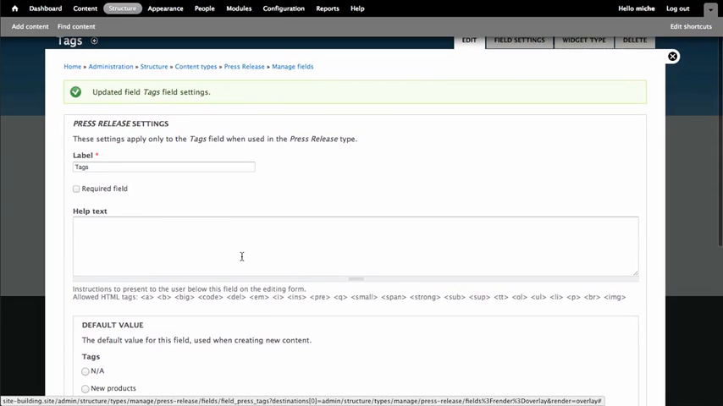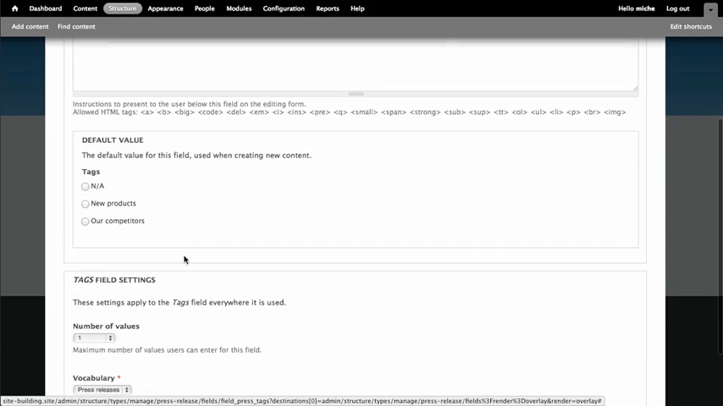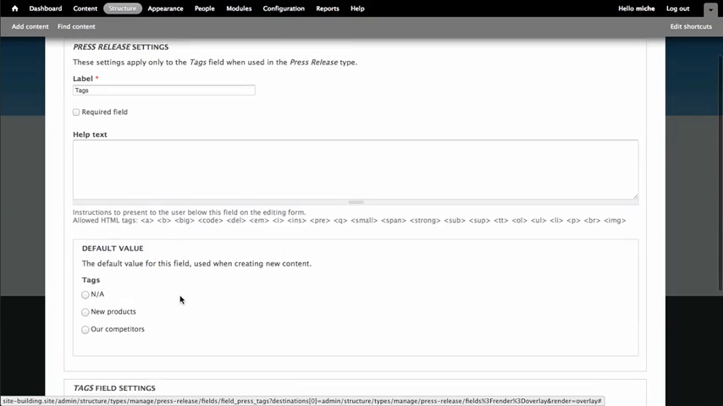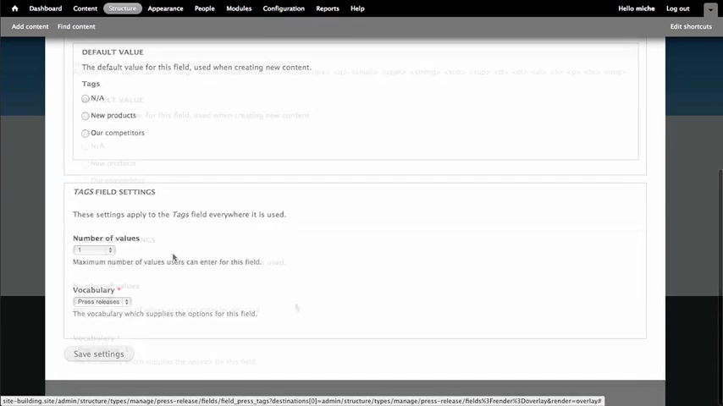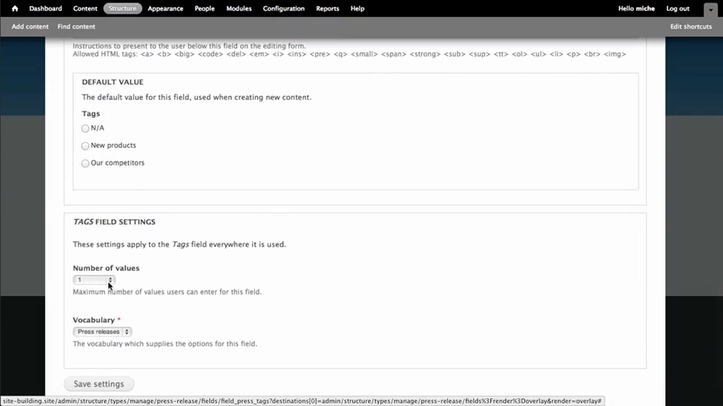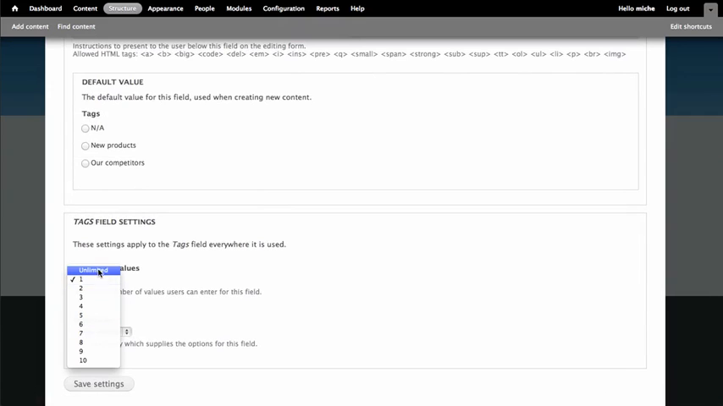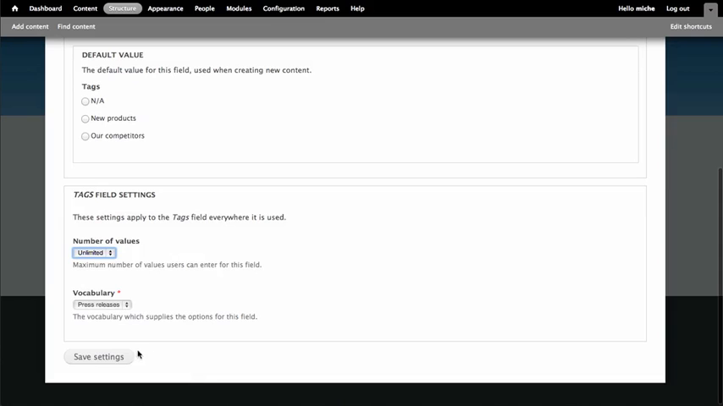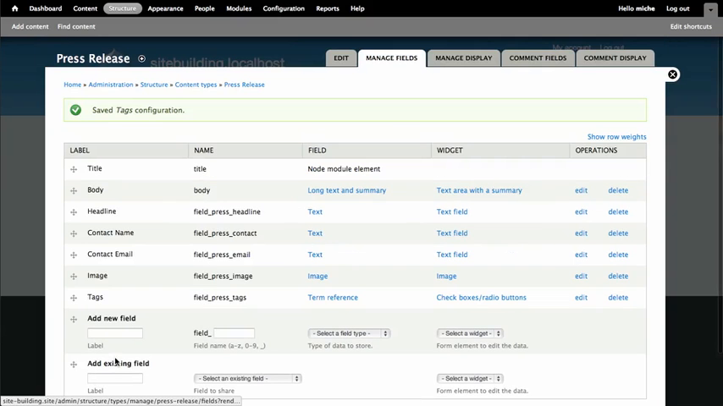Here's some different options. Your label for it, so when it shows it, we showed you how the label works. You can force tagging for this particular content type to be required. Obviously, provide some help text. You can have a default tag. Here you can choose whether or not you want to allow more than one tag or how many tags. We'll just say unlimited for now. Again, there's your vocabulary. Save these settings. All right, we have now associated that vocabulary as a field to our content type of press release.